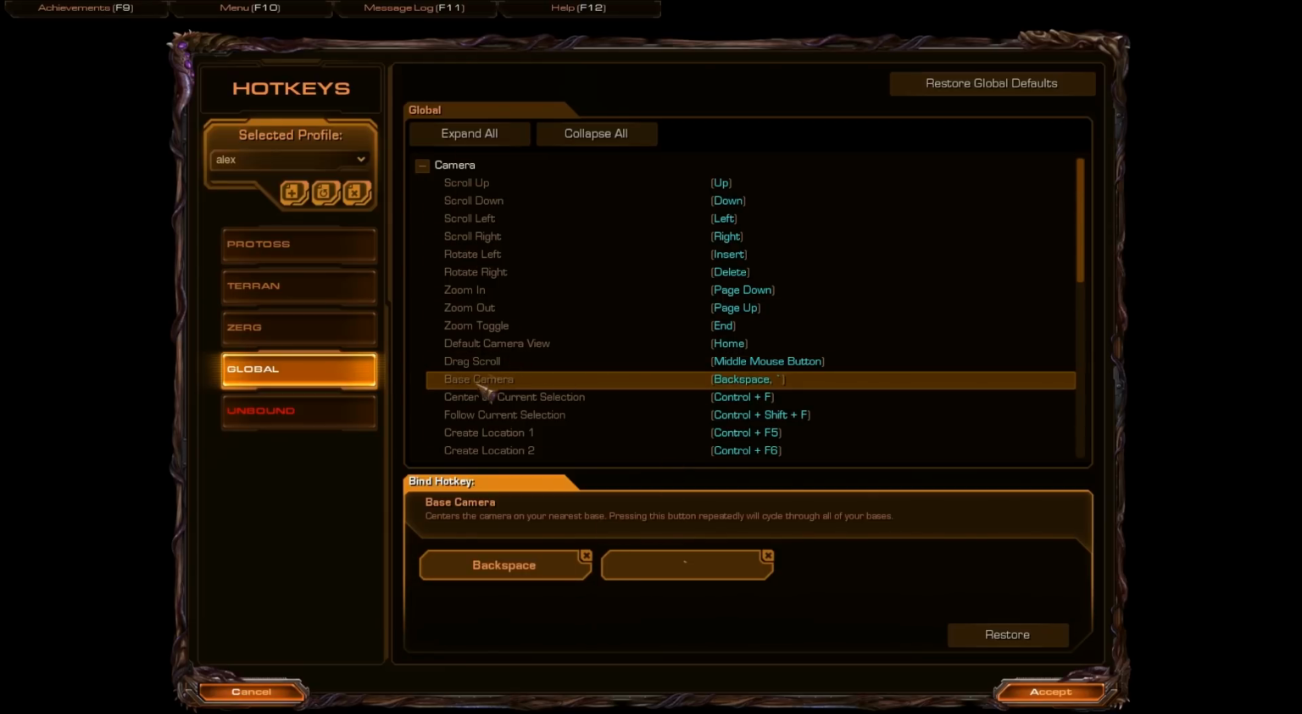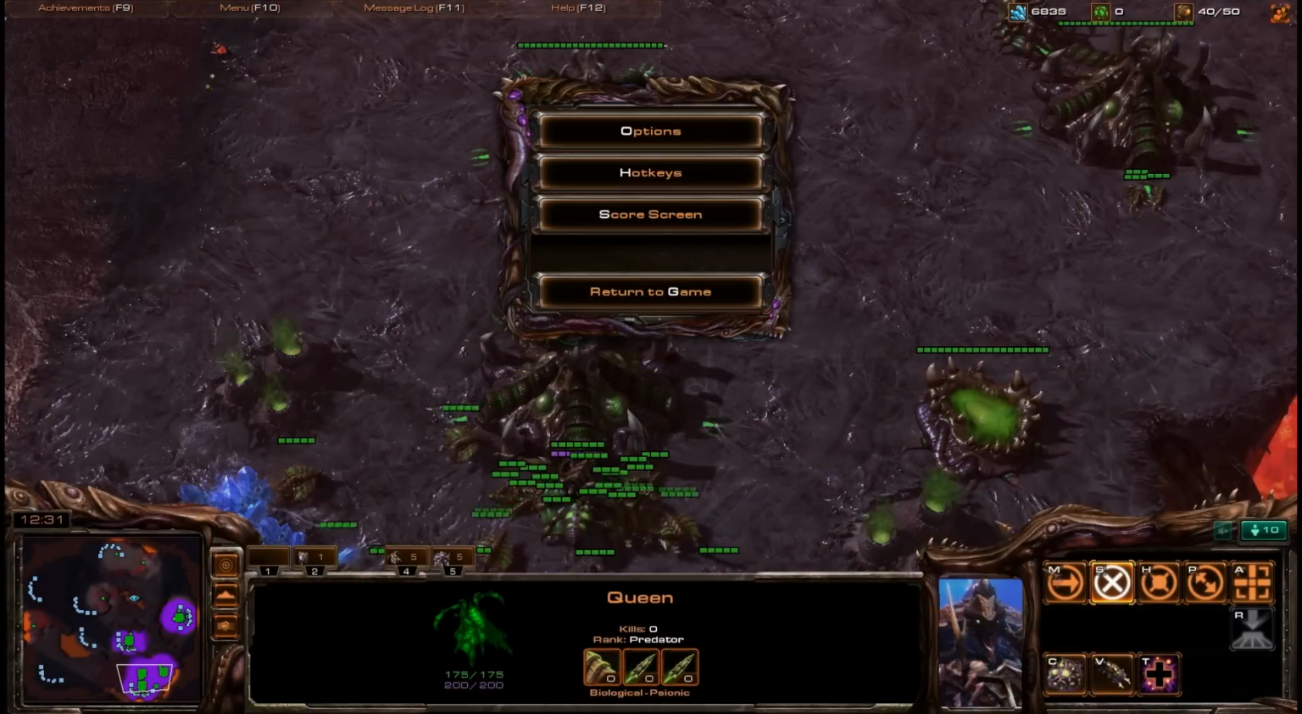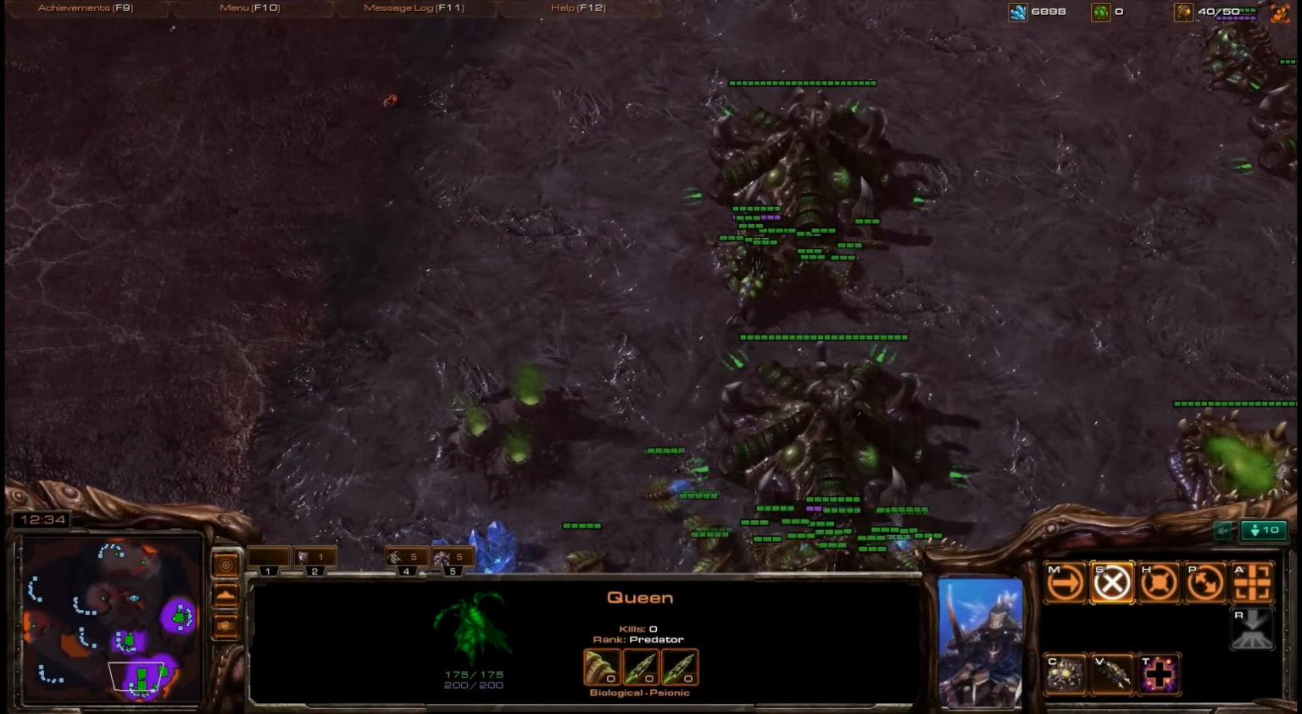And you want to go to base camera under camera, as you guys can see here. This is why it's called the Backspace Inject method, because traditionally the key to press is backspace. You want to change that to something that's a little more convenient. What I have it set to, this is the alternate key by the way, is the tilde key, which is right next to 1.